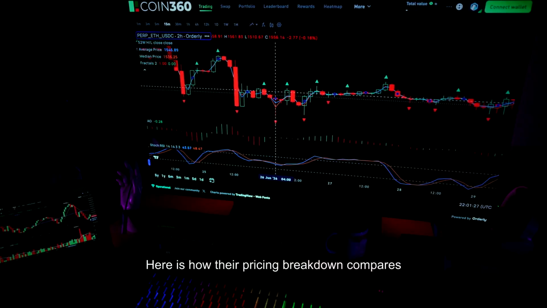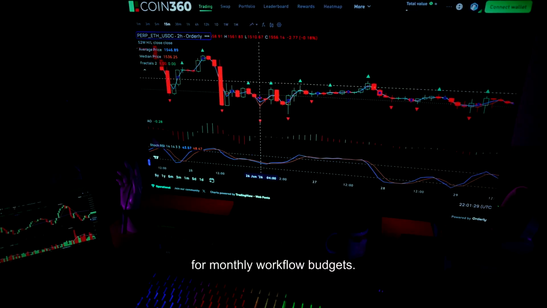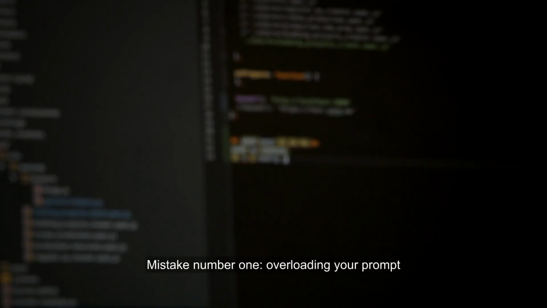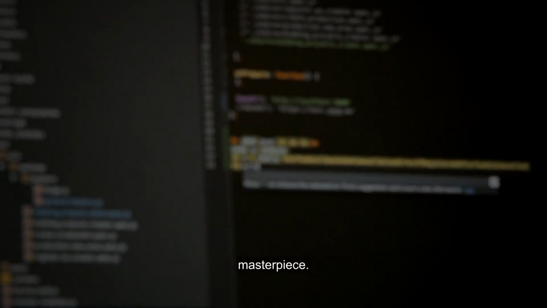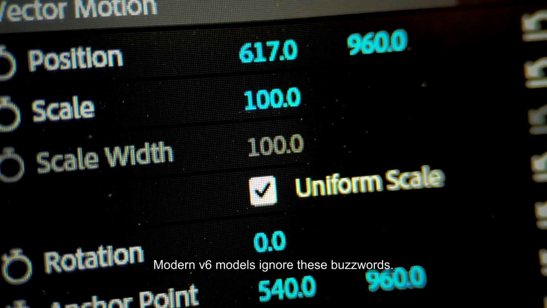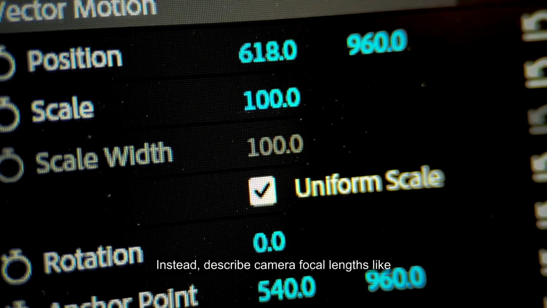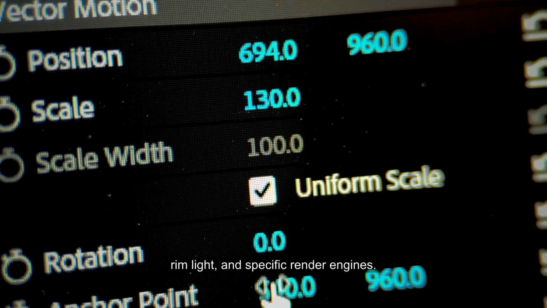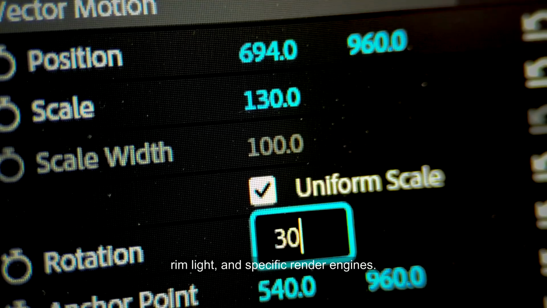Here is how their pricing breakdown compares for monthly workflow budgets. Avoid these common mistakes across all AI image platforms. Mistake number 1, overloading your prompt with buzzwords like 8K ultra detailed masterpiece. Modern V6 models ignore these buzzwords. Instead, describe camera focal lengths like 85mm lens, dynamic lighting like volumetric rim light, and specific render engines.